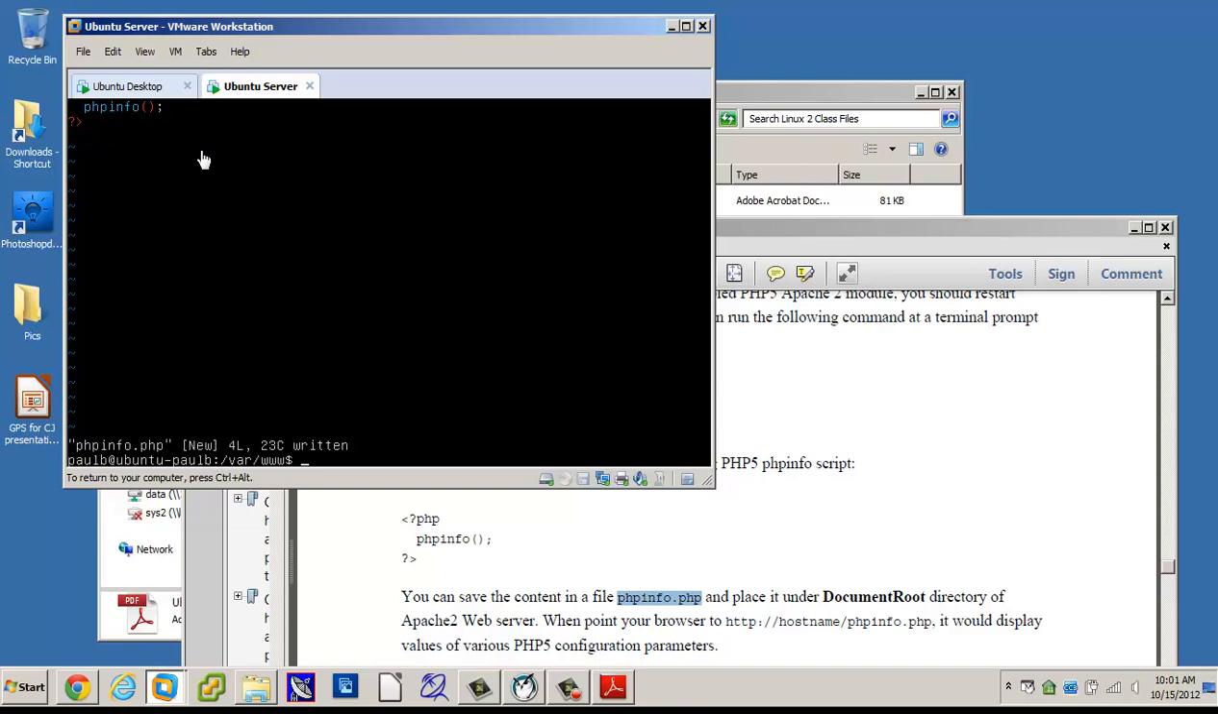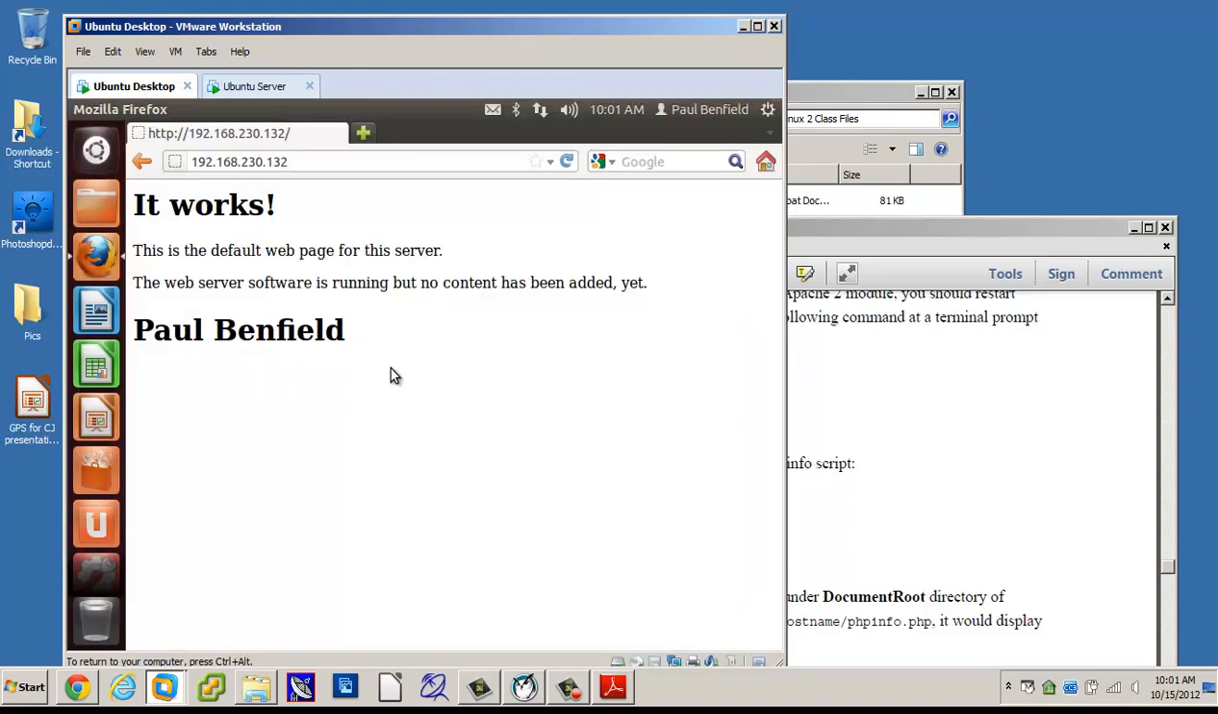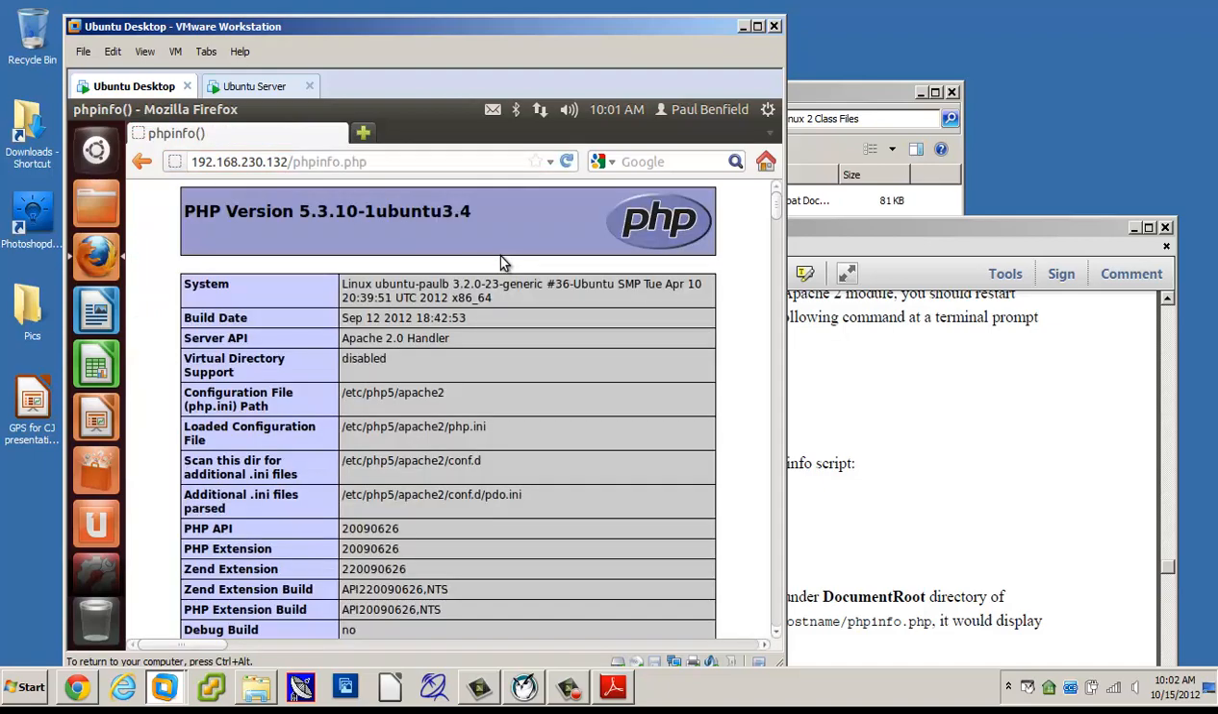To see if this works now, we're going to switch over to our desktop. And on my desktop, up on the top, I'm going to the web browser. And by default, it goes to index.html. I wanted to go to a different file. And I want to go to phpinfo.php. So that's the file that I wanted the web browser to look at. And you can see that it runs the script by coming up with the PHP version information.